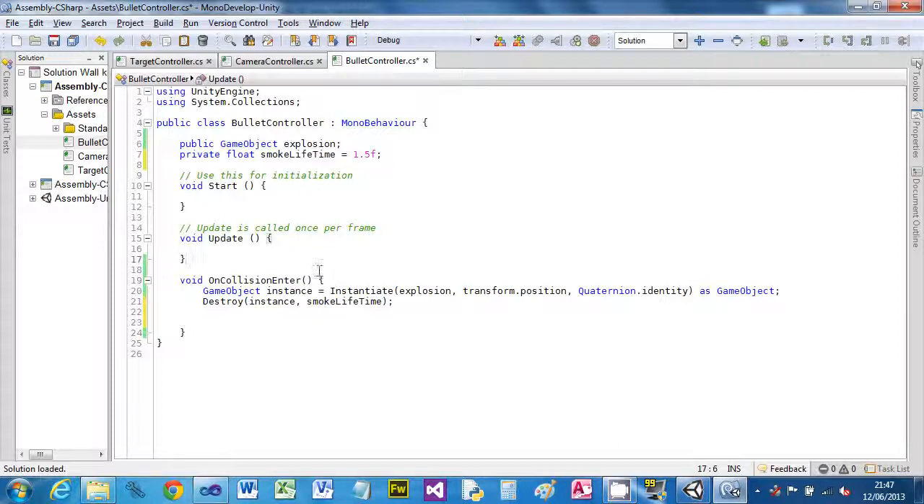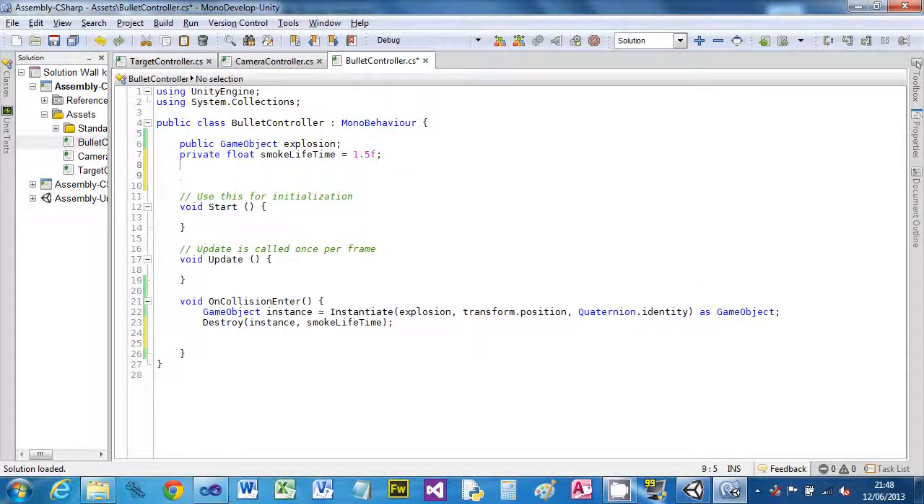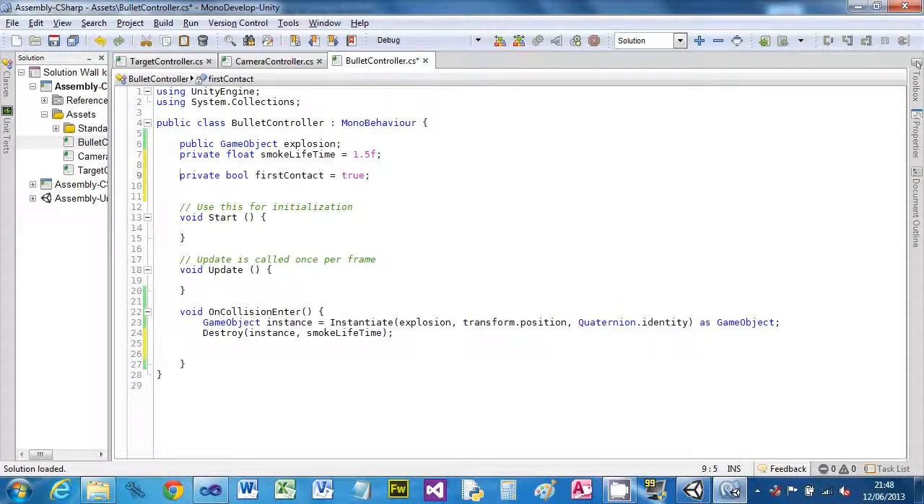Now in order to do that, we need to keep a Boolean variable. So up here I'm going to create a Boolean variable, which we put as bool, and we're going to say firstContact, and we're going to set that to true. Okay, so that's its default value.